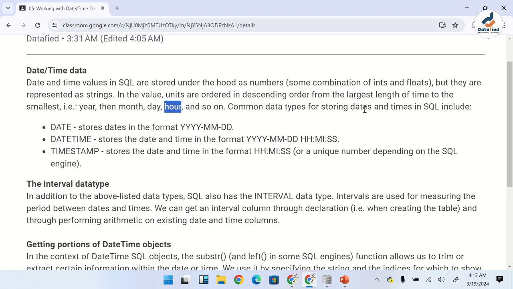Common data types for storing dates and times in SQL include the date, which stores dates in the format YYYY-MM-DD. There's a dash in between. This means the year, the month, and the day. Also, we have datetime, which stores date and time in the format YYYY-MM-DD HH:MI:SS, which stands for the year, the month, the day, white space, hour, minutes, and seconds.